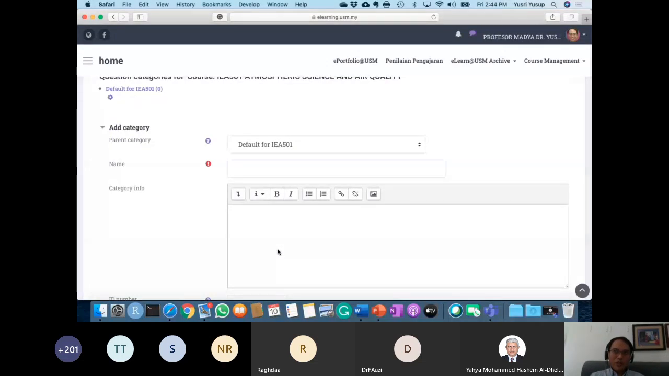So first, we need to create categories. Usually we create the categories based on the topics. So remember, there's 3 topics. There's units and dimensions, there's temperature and pressure, and there's conservation of mass and energy. So we naturally create these 3 topics.